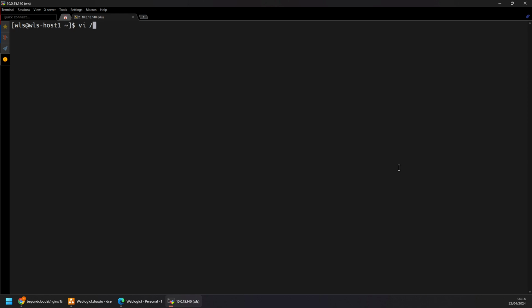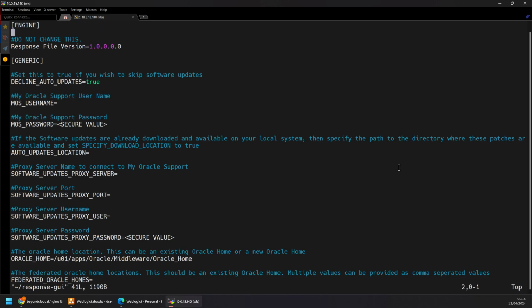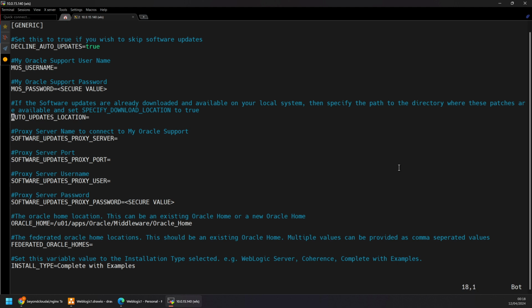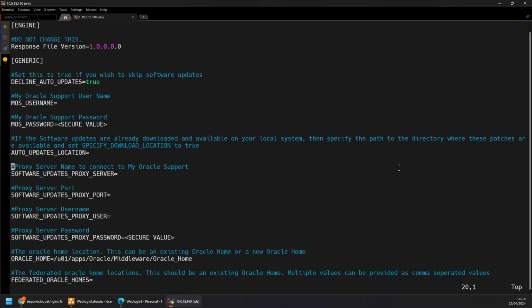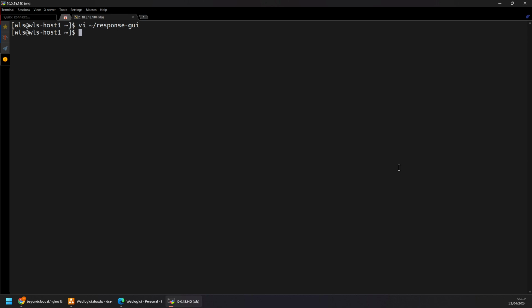If you just go to my home folder and then open the file, which is the response GUI file, in there you will have a parameter for the Ora inventory as well. So okay, it has the WebLogic home directory, as you can see over here. I'm looking for the Ora inventory. Okay, we're going to put it as part of another file. That sounds good. So now you need to create another file, you can name it anything. I would like to name it ora_inst.loc.